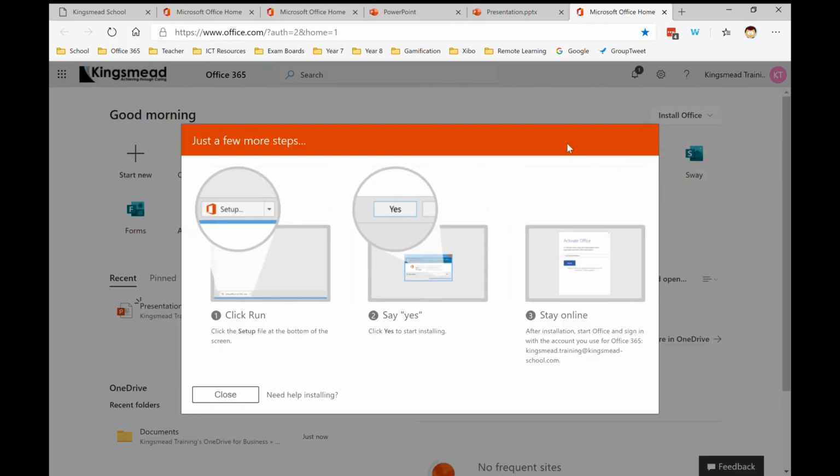Click on the link, and then when asked, download the application and follow the instructions to click Run, say yes, and then activate your version of Office using your school email address.